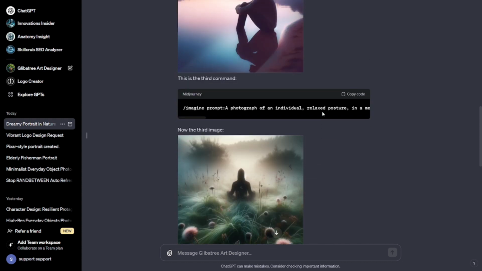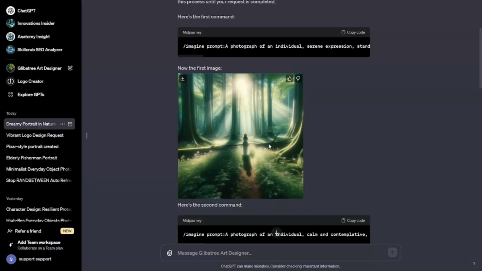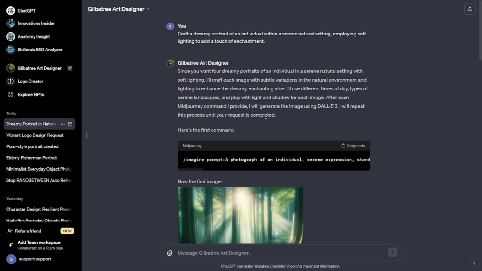And it generated 4 images for us, and all of them are just fabulous. Just look at how detailed these images are. So that was the Gartree Art Designer for you guys. Now let's move to the next one on the list.